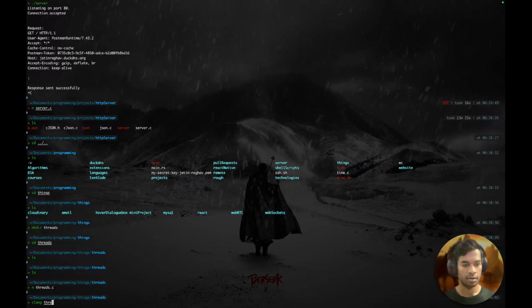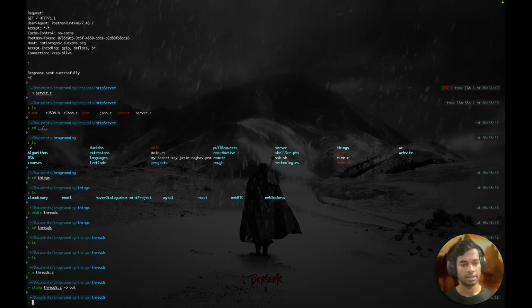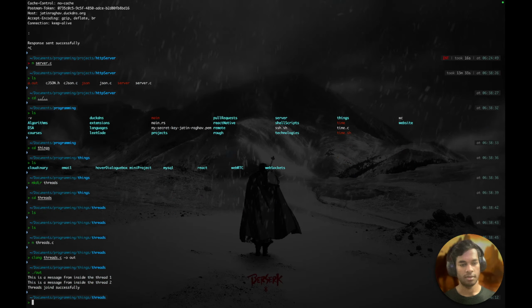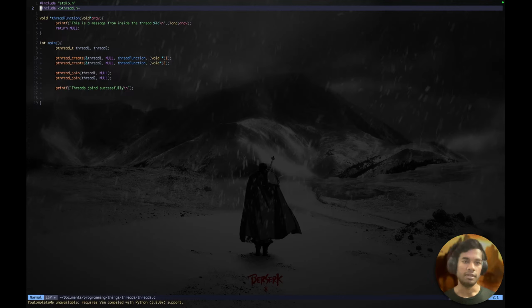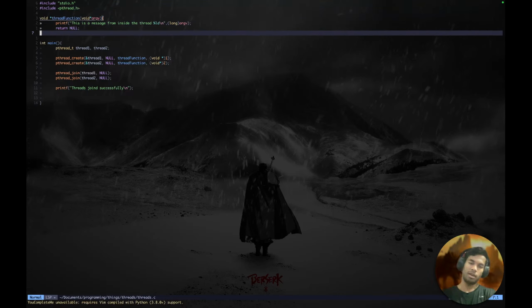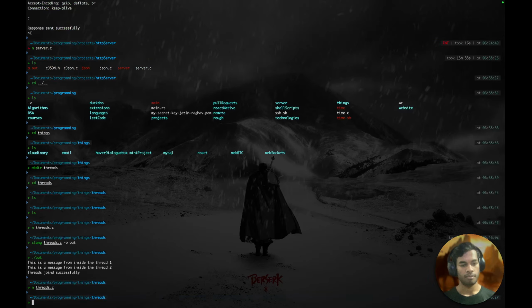Clang threads.c, output ./out. Okay, so the threads are working, but I do not understand what the heck is happening. I have some conceptual understanding of this thing, but what is happening in the functions themselves?